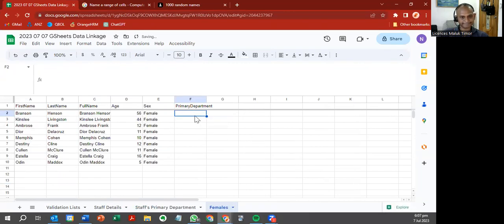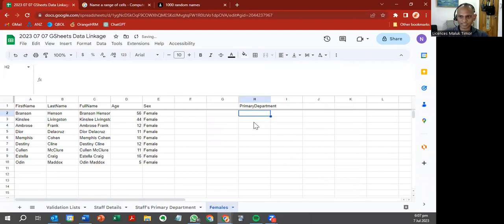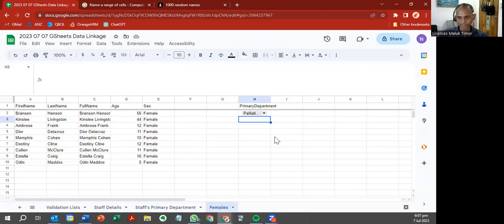Whoops. It's one of the problems of doing a filter that's going to make it difficult for me to demonstrate what I want. I know what I'll do. I'm going to insert a column to the left. Okay, now let me demonstrate this again. So I've pasted palliative care over here. And then for Kinsley, what is her primary department? So I'm going to go back to primary department, find Kinsley. Where is Kinsley? Okay, Kinsley is also palliative care. And then I'm going to come back to this tab and put down here palliative.